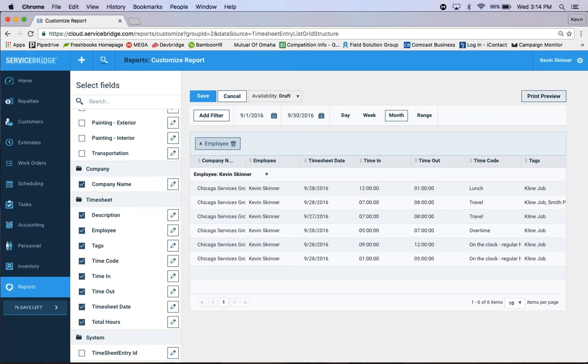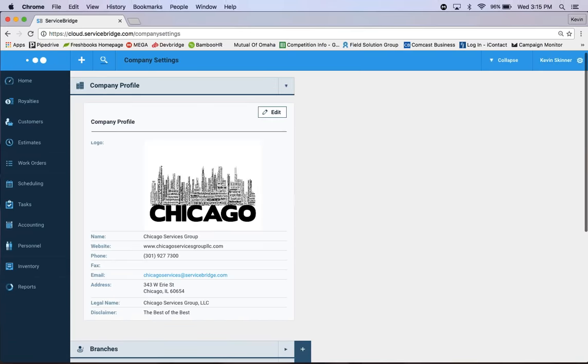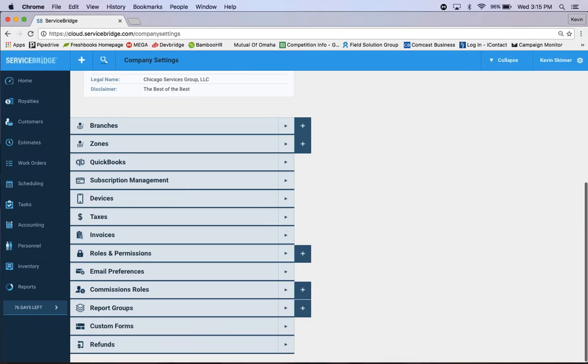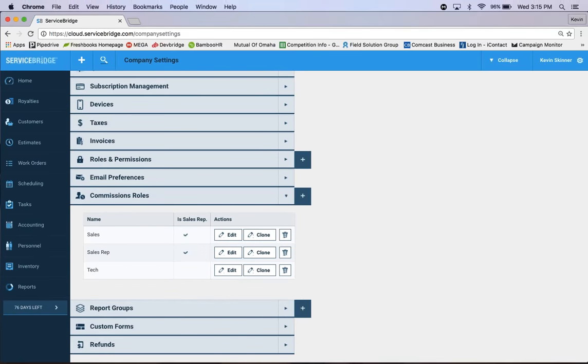All right, great. So let's switch gears, switch over to commission roles, a little bit different. So what I would do with commission roles is I'd go to company settings, and I will go down to commission roles. And so with commission roles, what this is allowing you to do is set up a commission role either per person, or if it's a group of people, whether it's just for your technicians or just for your sales reps.